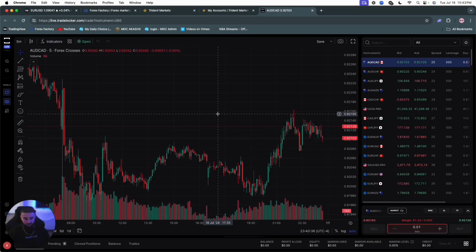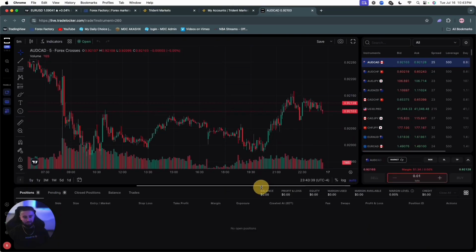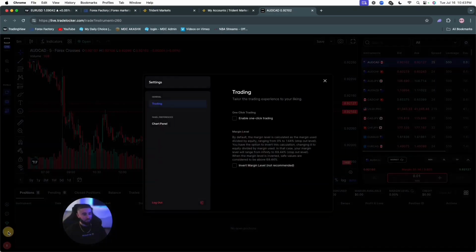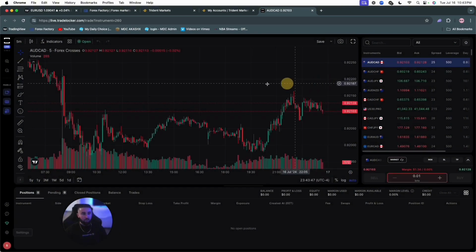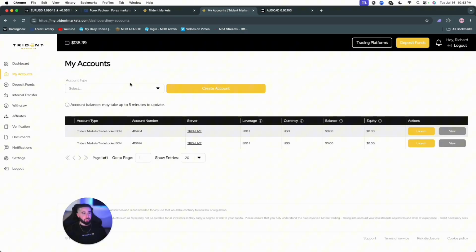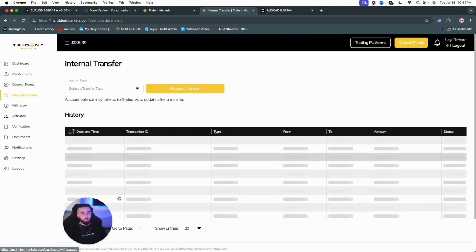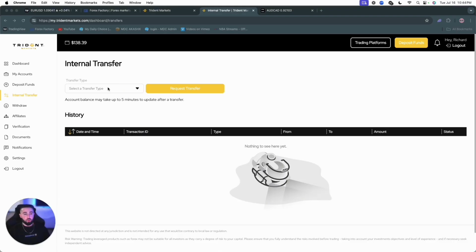You can hit launch, it's going to send you straight to Trade Locker. And we are now in Trade Locker. So now that you have your Trade Locker logged in, you're going to notice on the bottom here that the balance is showing $0, right? That's because we have not deposited any funds into the account yet. So what we need to do, guys, is actually go to the next step, which is transferring the funds from your wallet on Trident Markets into the actual trading account. Now, the way that we do that is we're going to go ahead and hit the internal transfer button, and we are going to select a transfer type, and we're going to put wallet to trading platform.